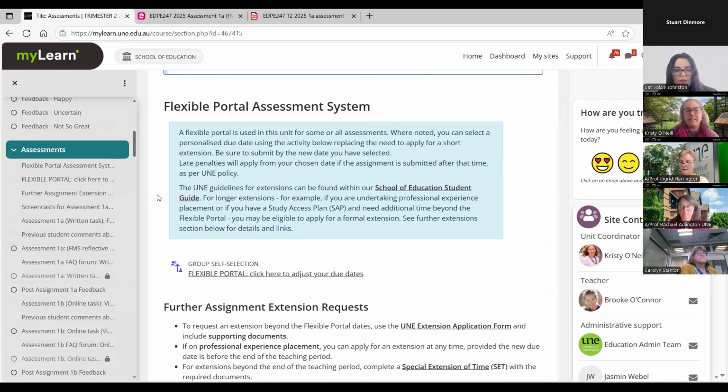And it's very easy for students to log in. They simply need to click on this link here if they want to adjust their due dates. I won't click on that one at the moment just because it's got some student names in there for privacy reasons, but effectively it's very easy for students to choose whether they want a flexible portal for one assessment or they might choose it for all.